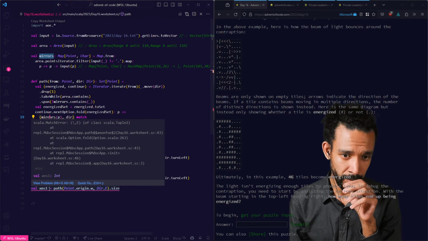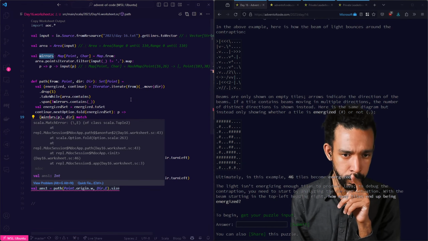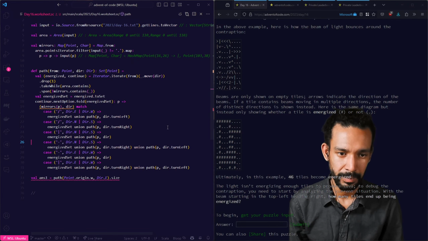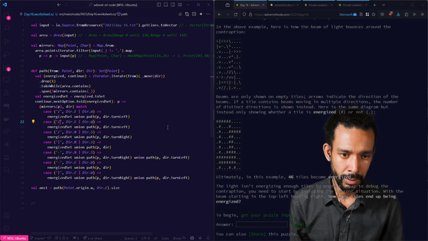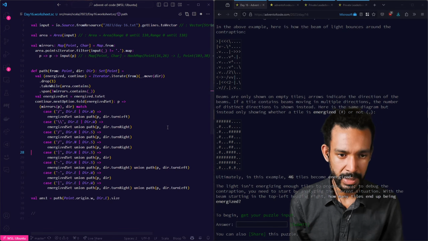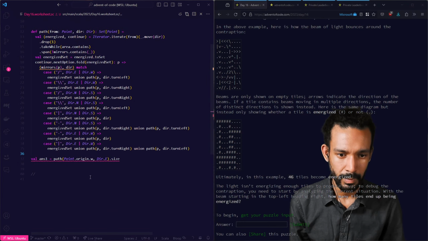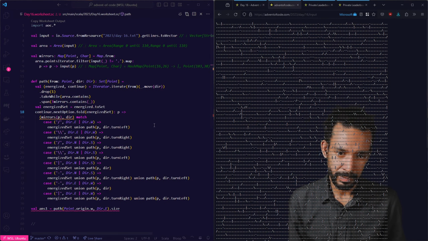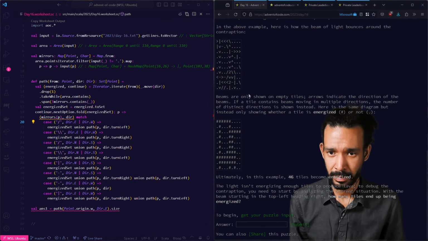We have a match error. Oh, yes, we're missing the other slashes. Okay. East, west. So if it's slash in the other direction, just turn right, right? And if it's a slash in the other direction again, you just turn left. Okay, we still have a match error. We have a stack overflow. Are there that many points? Jeez. Or is it just an infinite loop?